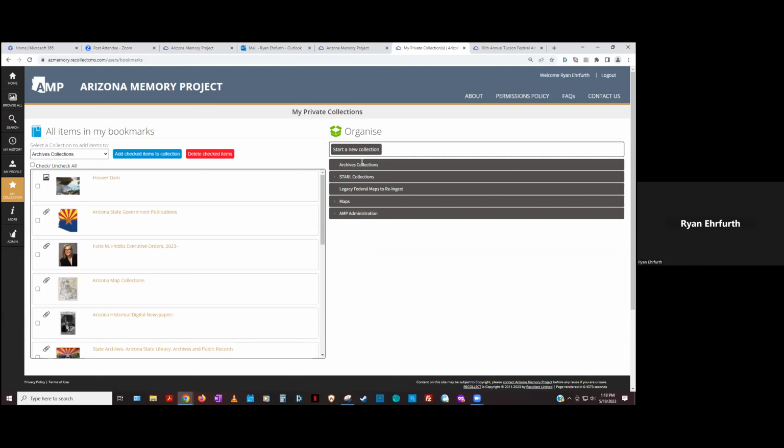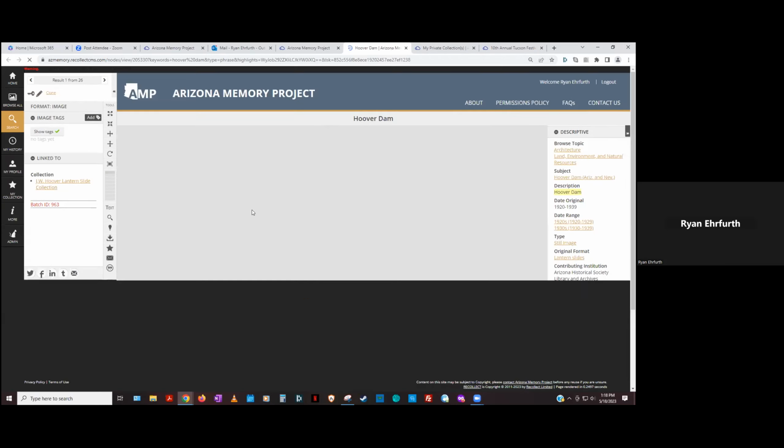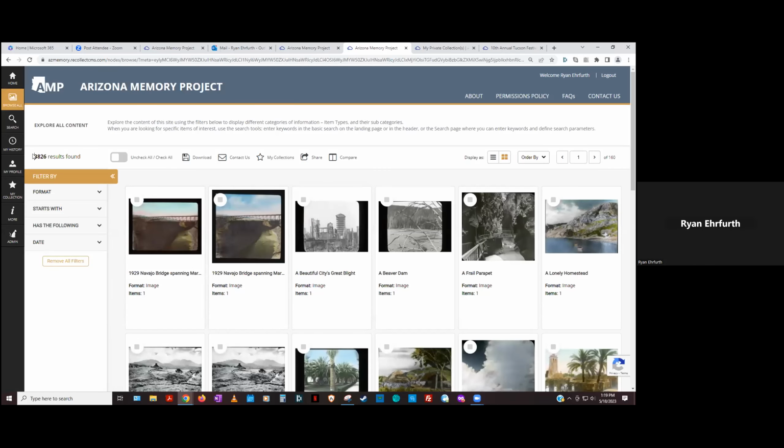Okay, so I'm going to go over some tips and tricks. Sort of sideways ways of finding photographs if you're browsing around or you're curious about other things. First of all, check the original format. Anything that has this gold orange hyperlink, if you click on it, will take you to every other item that matches the same values for those fields. So original format is the field, lantern slide is the format. So click on this. And it's going to take you to all of the lantern slides across the entire site.